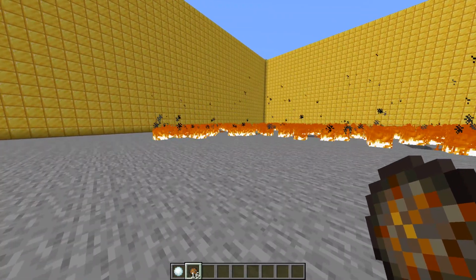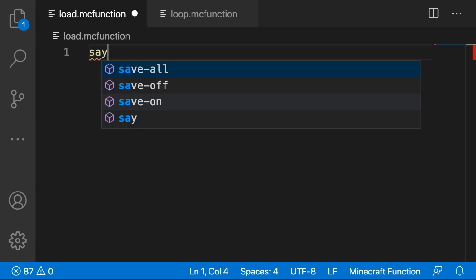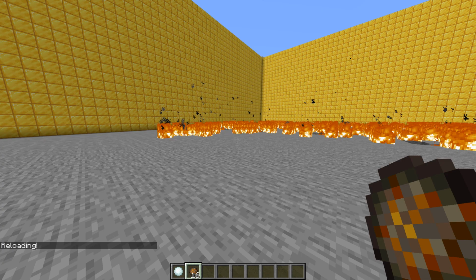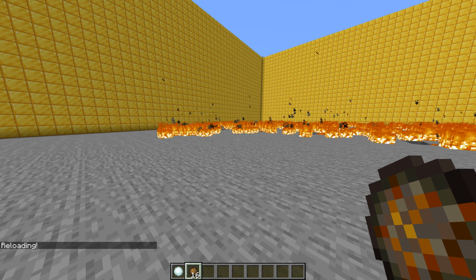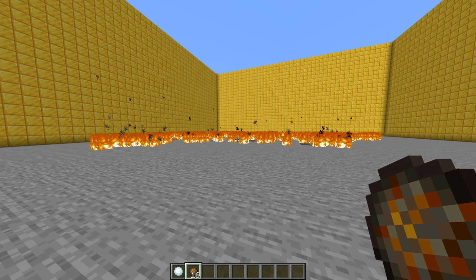And I also set up a basic data pack. There's nothing actually in here right now, but just to show that this is the data pack that's loaded, when I do say hi, and I reload, you'll notice that it says hi. There you go. So that's what I'm starting with, a basic resource pack and data pack.